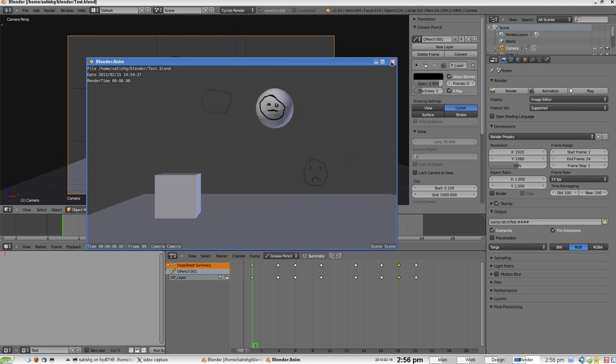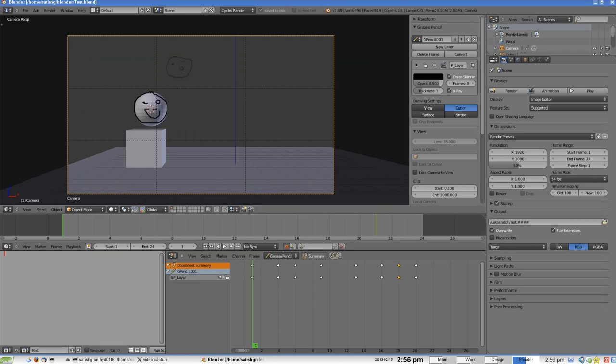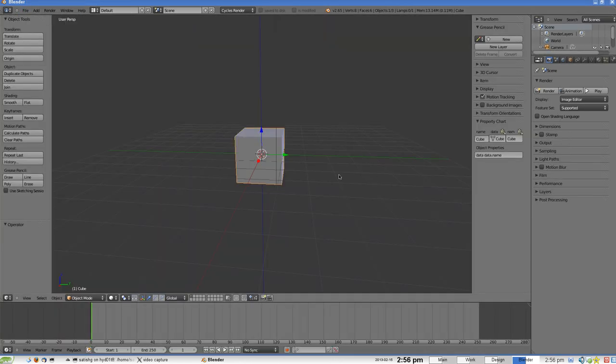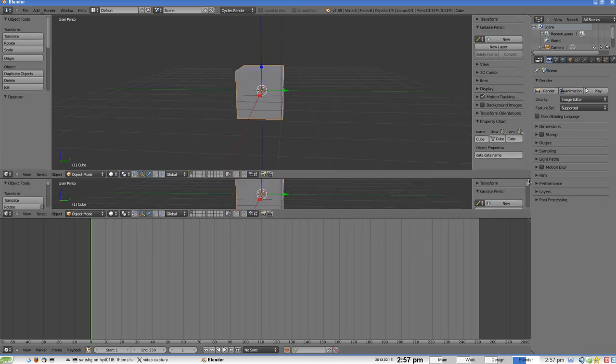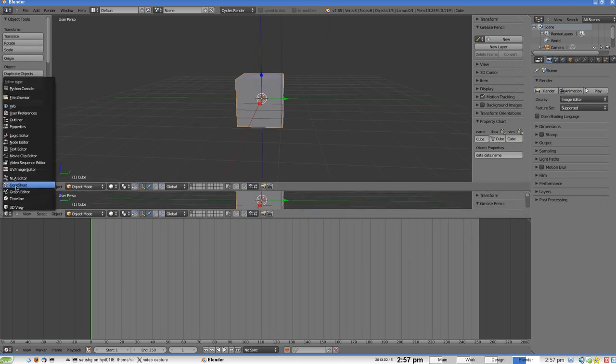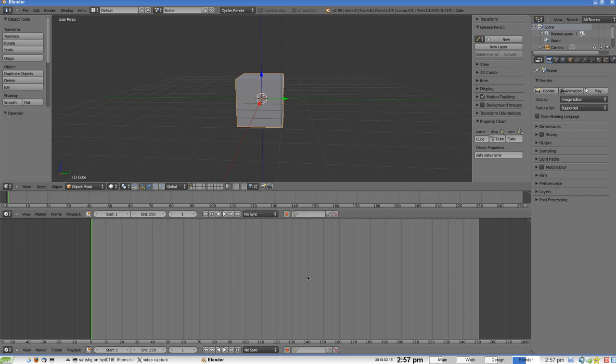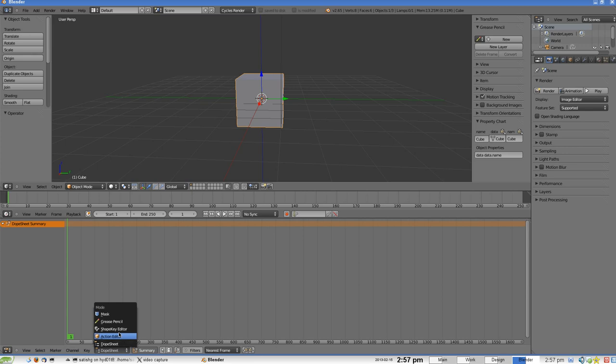So let's get started with a new scene. File new. Here in the default screen of Blender, I'm going to arrange this a bit. So click, drag. This becomes the timeline, and this becomes a dope sheet for grease pencil data.